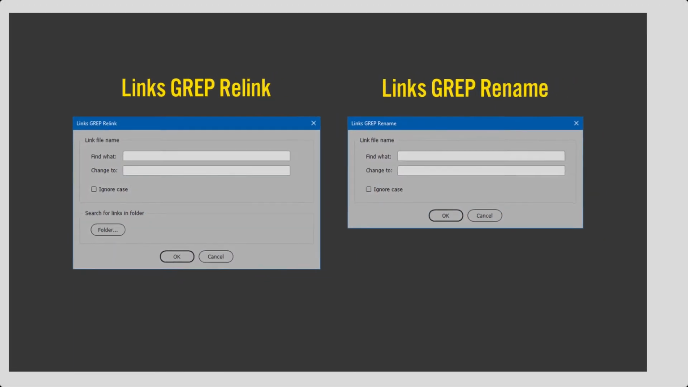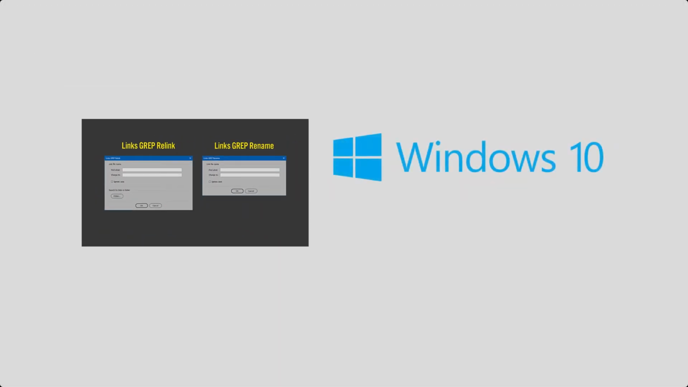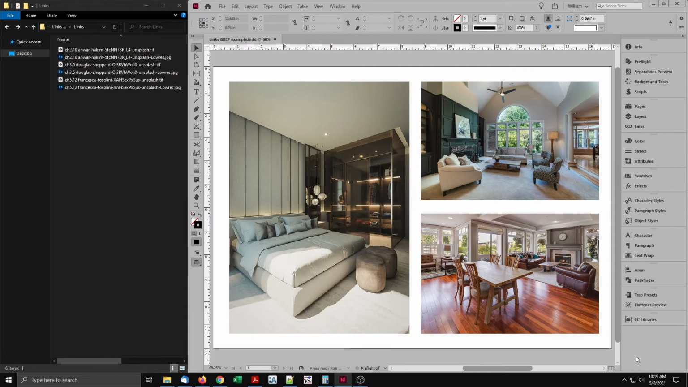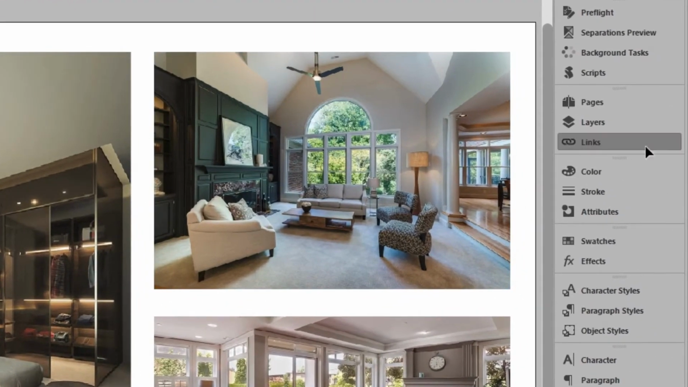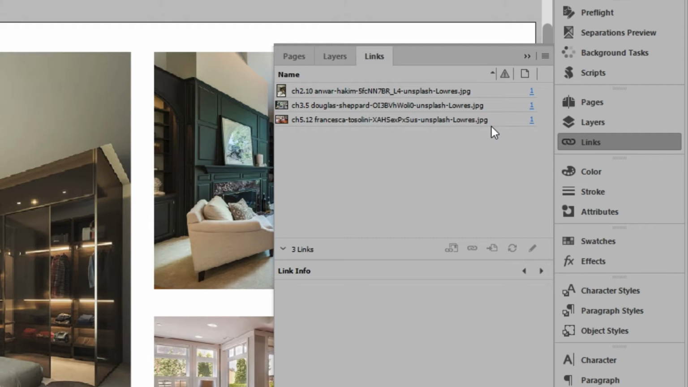I'll demonstrate the scripts in Windows. Both work the same on Mac OS. I have a simple layout to demonstrate. Only 3 images. On the left is the Links folder. In the Links panel, you'll see these placed graphics are currently linked to low-res JPEGs. It's in the name of each.